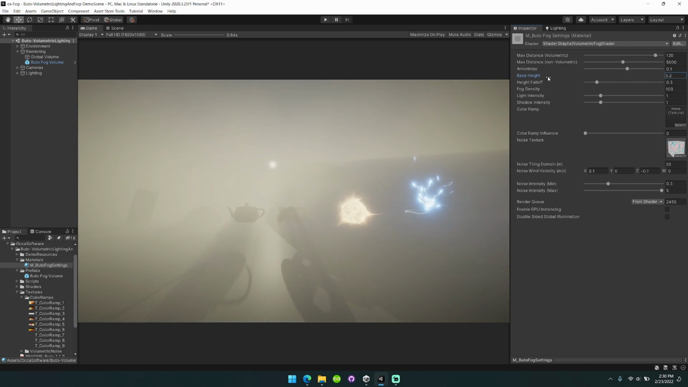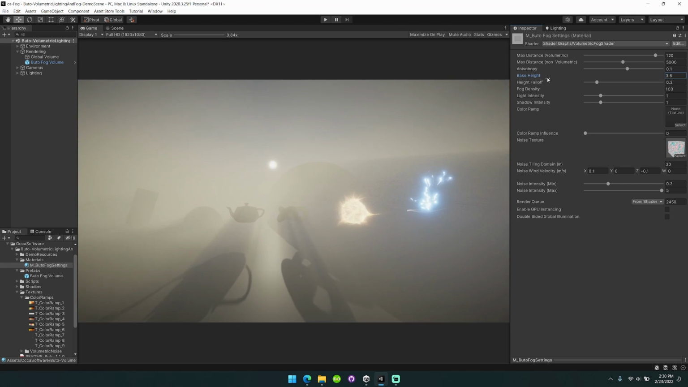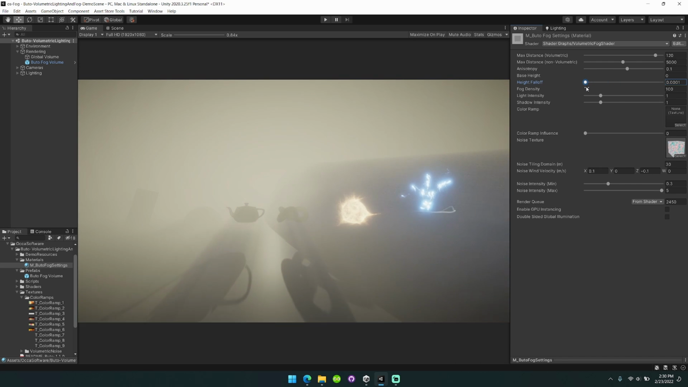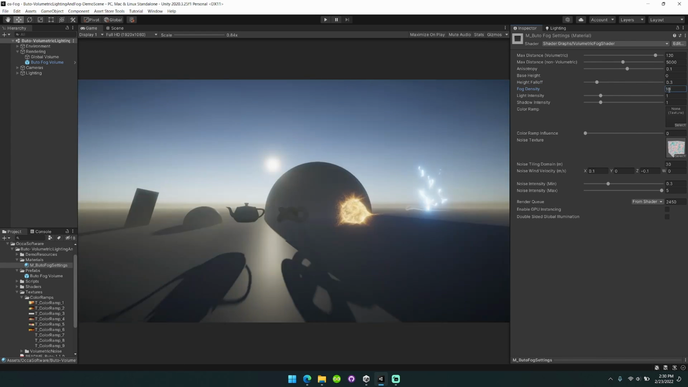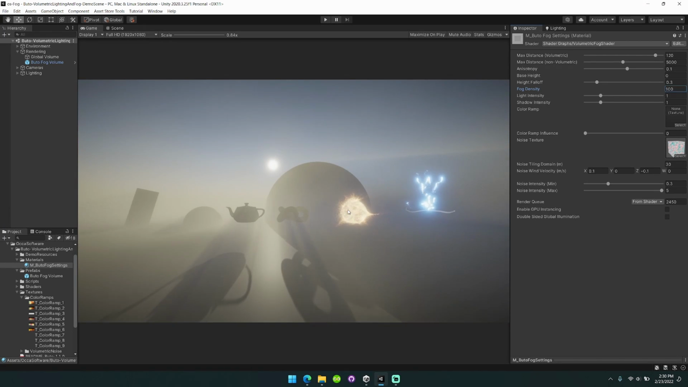The next setting is the base height. Base height, basically exactly what it sounds, controls where the fog starts and ends on the y-axis. And the height falloff controls how quickly the fog fades out. Bringing this down causes it to fade out more slowly, bringing it up causes it to fade out more quickly, and the fog density controls how dense the actual fog in your scene is. You can make it super dense. You can see that transparency sort of constraint that I was talking about earlier.